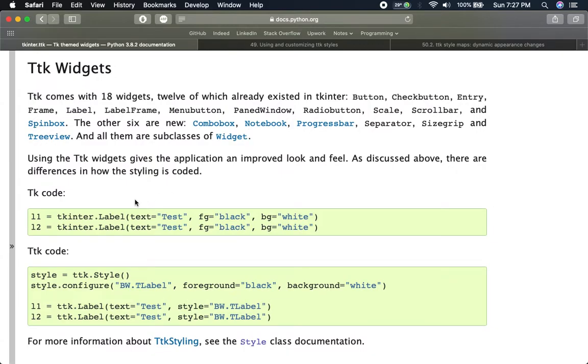Like I said, I'm using the Tkinter library, but I'm also using the TTK extension. And again, the TTK extension was created to basically give the widgets a more improved look. So the TTK comes with 18 widgets, but 12 of them already existed in the old TK module, but they just look a bit differently. And then there's also some new ones like combo box, notebook, progress bar, and tree view. So the way you style the widgets has changed in TK versus TTK.